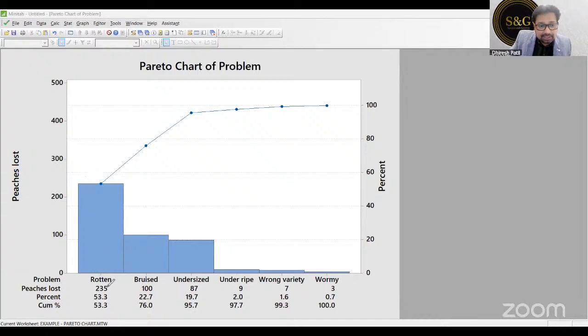Now understand this. These are actual numbers. Let me change the color. 235 is actual number of pitches. 53 is a percentage. Again, cumulative percent. Cumulative meaning you have to add one by one. Then bruised actual number is 100. Percent is 22% contribution. If we consider all the pitches 100, so 22.7% is bruised. And what is cumulative? Cumulative meaning this rotten plus bruised becomes 76. And this is the line of cumulative percentage.